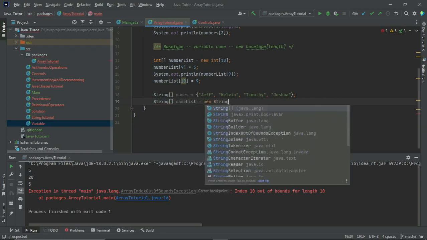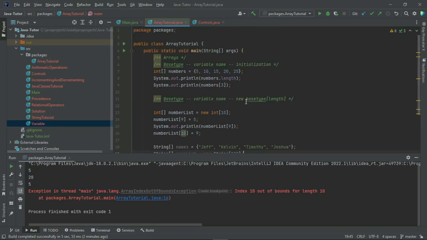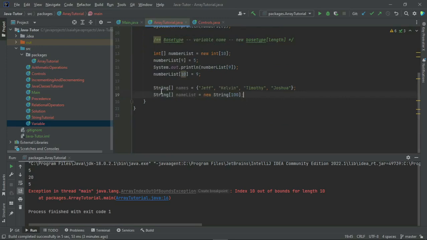We can also say string name list equals new string, then we specify the length. You can say 6, depending on how many names we want to store. In our case, we are planning to use 100 names because we have 100 group members, so we need a name list that takes in 100 names. So we use 100. So when we print out the length of name list, you see that the length of name list is 100. So just try and print that out yourself. I'm not printing it out for you. Just code along. So that's all on array.